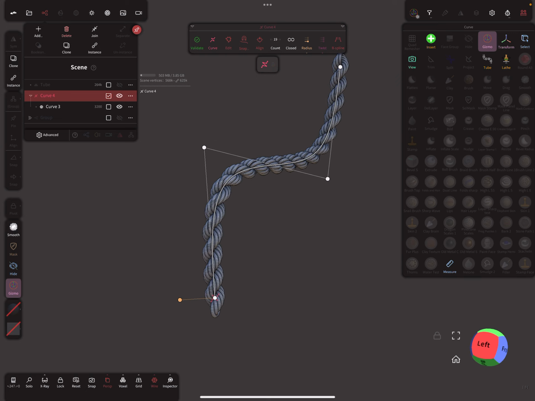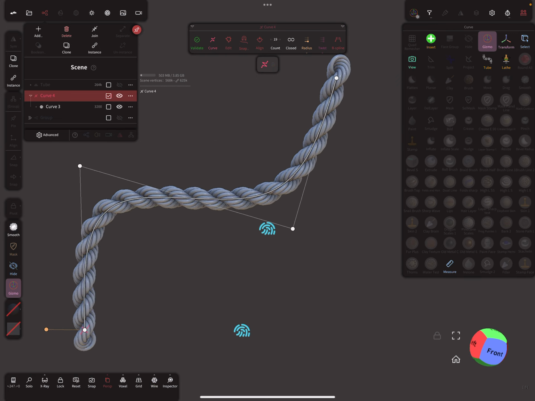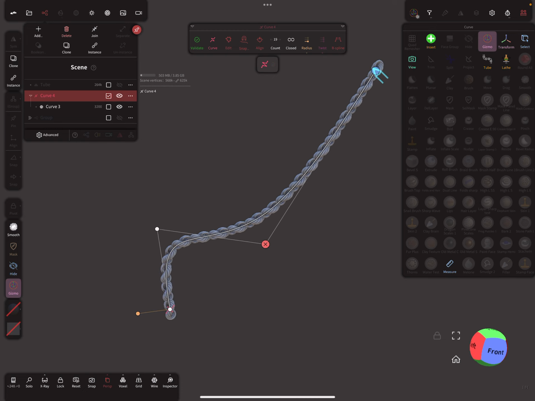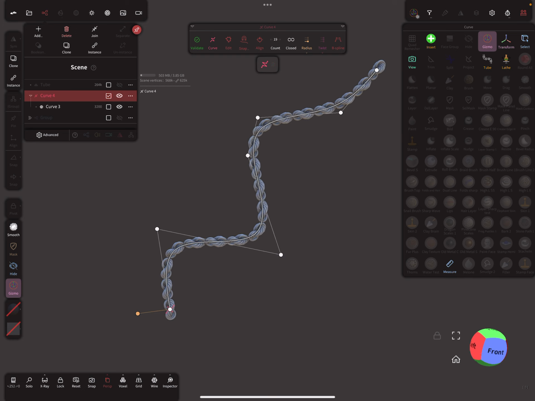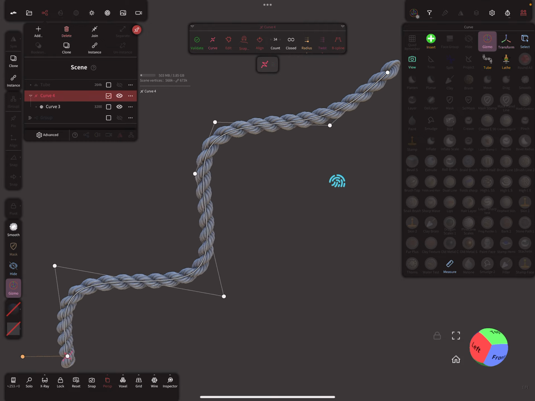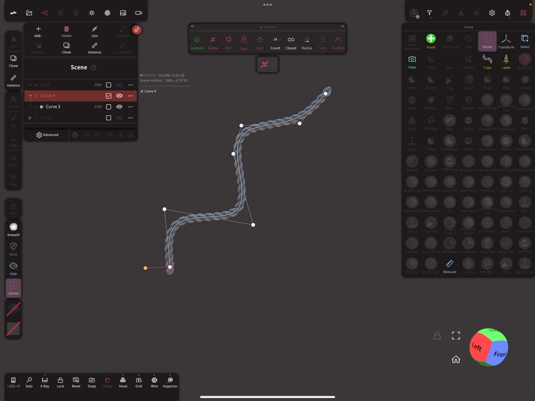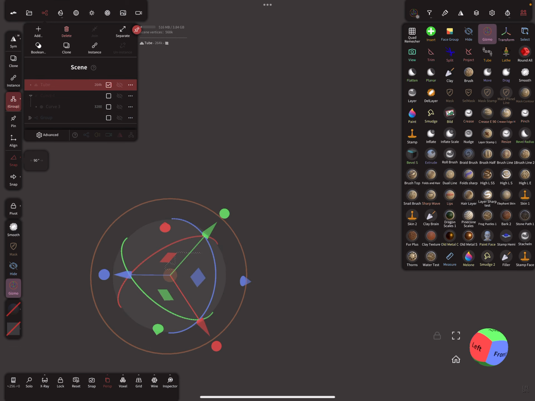So it's a nice rope. So when you change the length here and sculpt here a little bit with this, you have to change the count of the single objects. Okay, this was version 2.